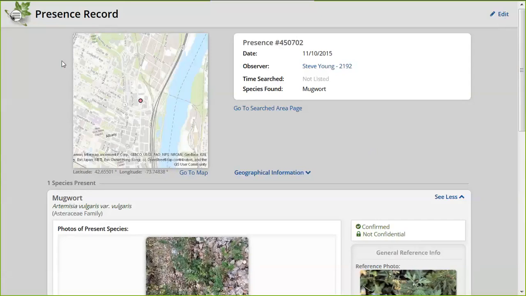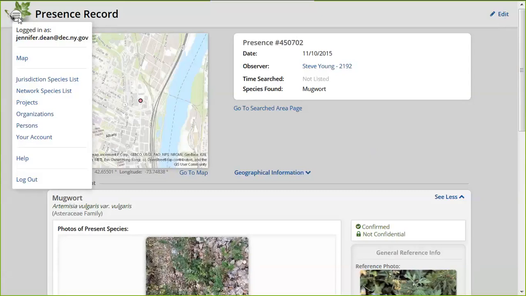All right, and then just another example. So this was an example of a record that was from my organization that I'm an admin for. So it started out with me having full editing rights of it. So I could change any of the information, and I could also change it to confirmed. But once I saved it, then it's more locked down.